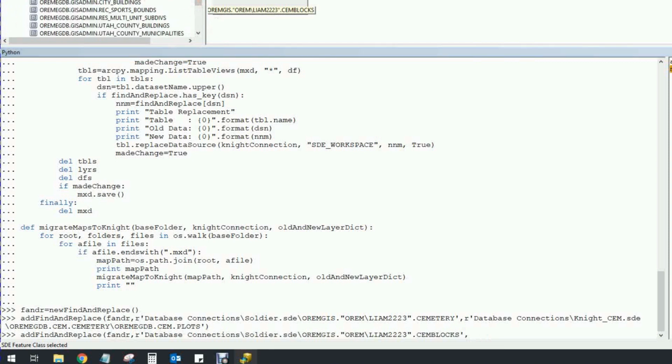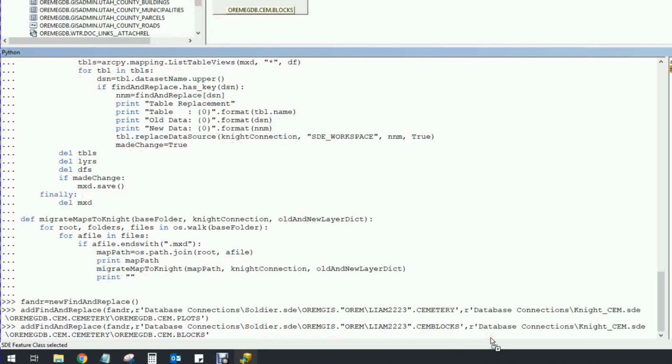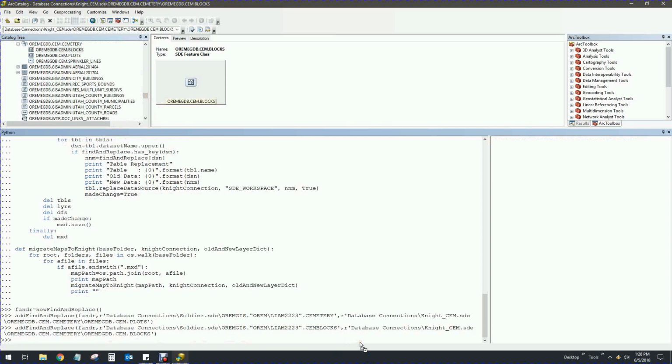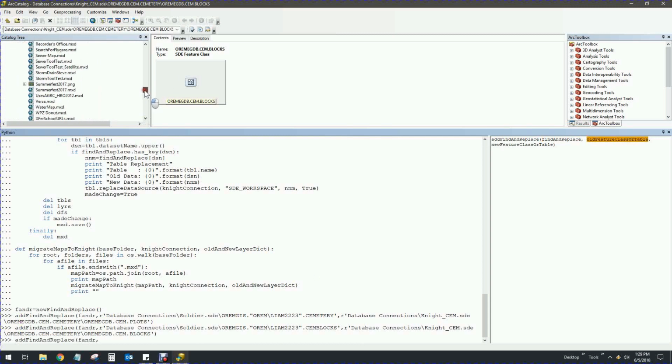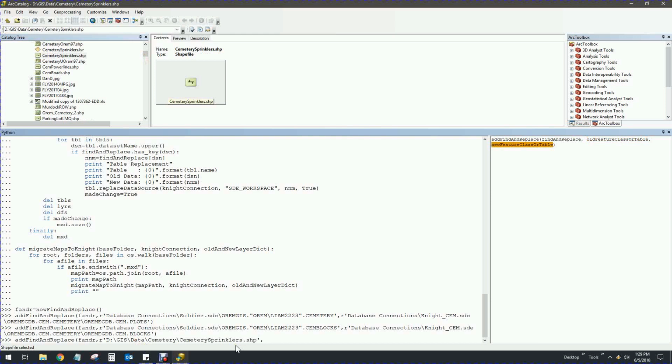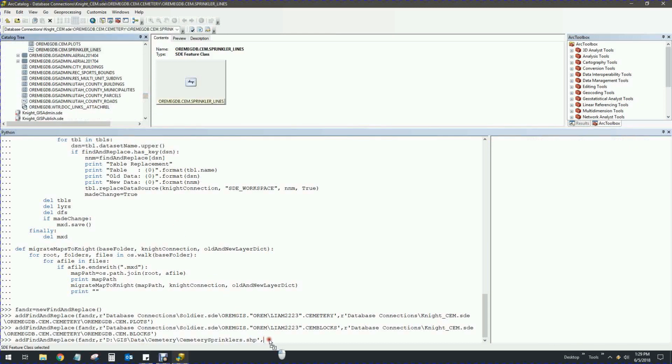I'm going to go find the blocks and drag that down to the window. Add, find, and replace, F and R. And then the next thing is the cemetery sprinklers, which are, there is a file out on PW4 server, but it actually doesn't matter where the shapefile comes from. It'll replace all instances that refer to any cemetery sprinkler shapefile with the sprinkler lines feature class.